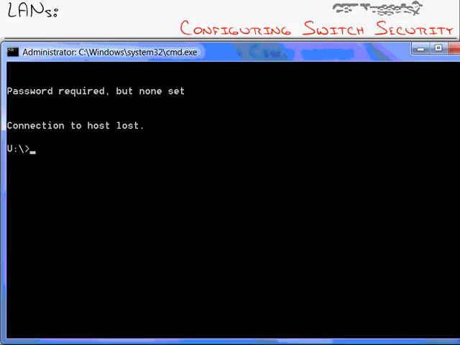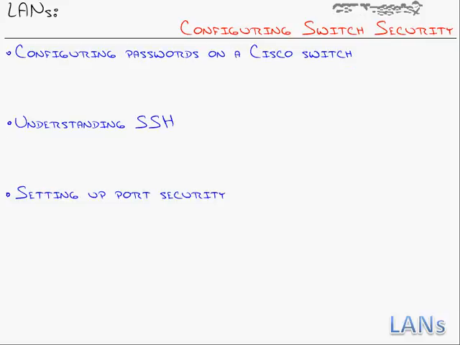So the Cisco switch is smart enough that if we don't set it up for security, if we don't set up passwords on it, it's not going to allow people to telnet into it because passwords are required and we haven't set one yet. So thankfully it's a little more secure than that. So what we're going to do in this video is we're going to walk through the configuration of those passwords on a Cisco switch. We'll then talk about why Telnet is bad.